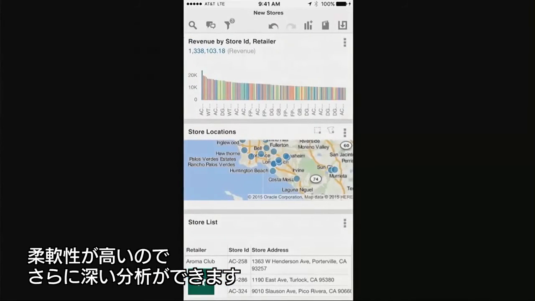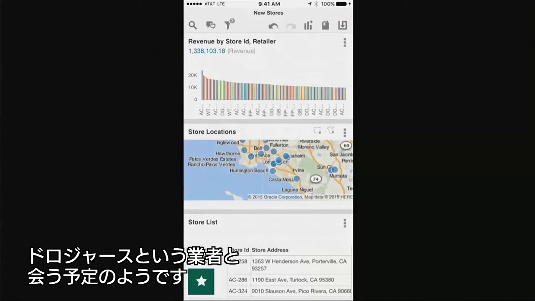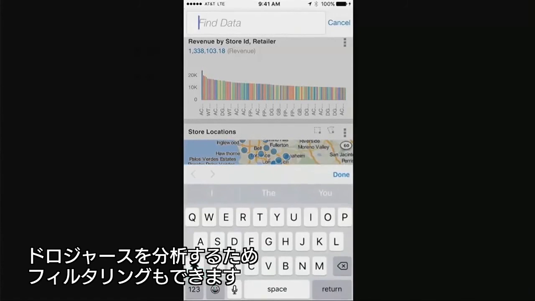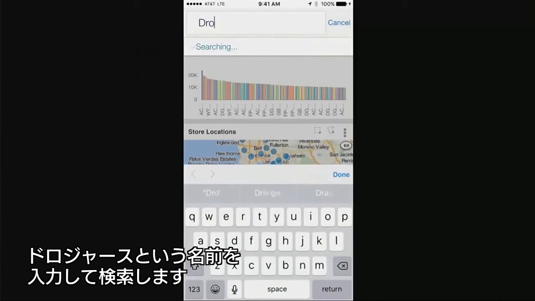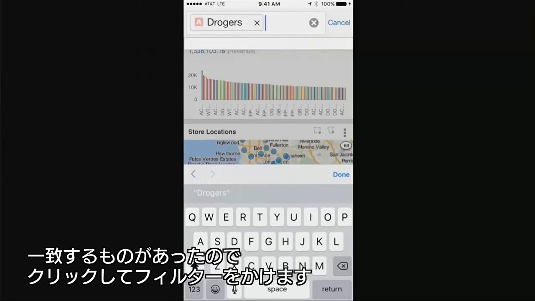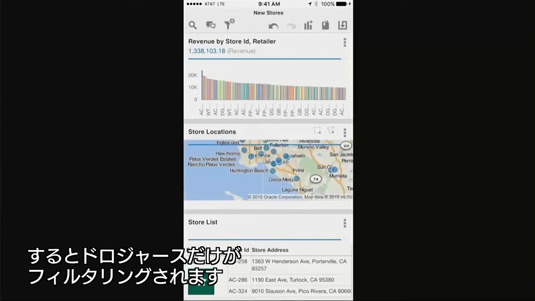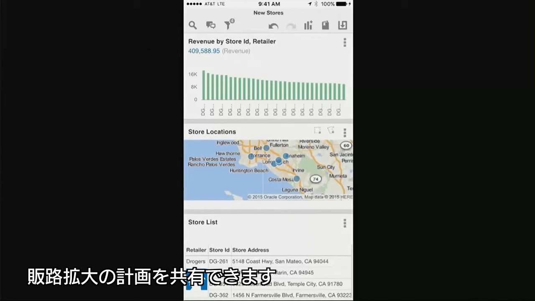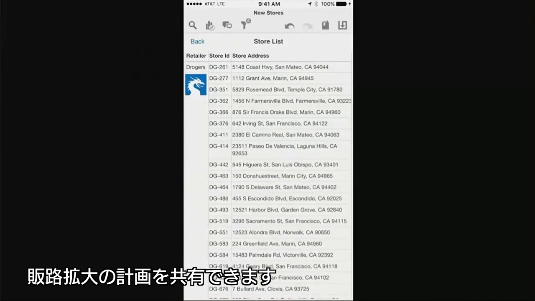She can do further analysis. She's meeting this retailer called Drogers, and she may want to filter the data for Drogers. So she can just search, type the name of Drogers. Yes, there's a match right there. She clicks on it, creates a filter on that. So that filters the rest of the analysis only for Drogers. So as she walks into the meeting with Drogers, she can just pull up the store list and share it with them, the plans for expansion.